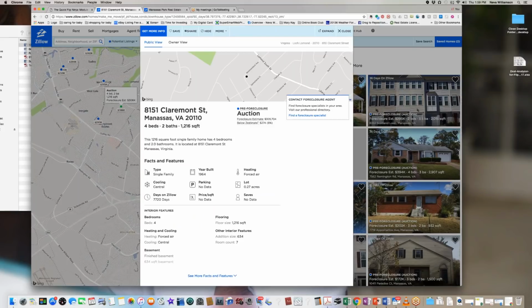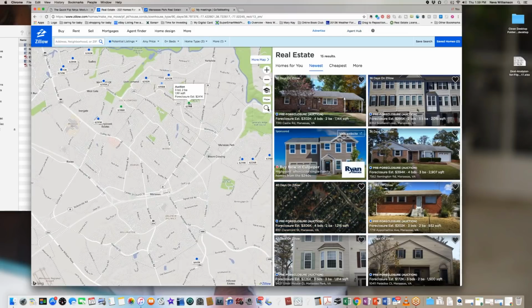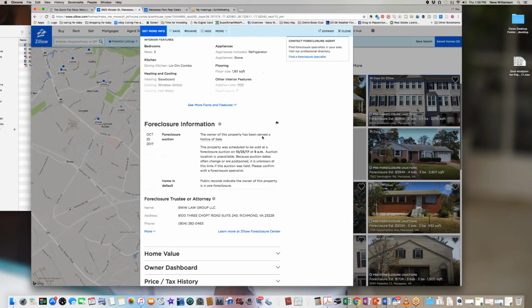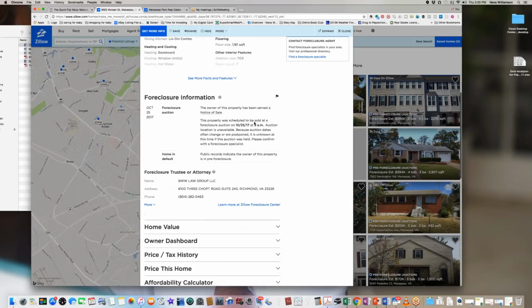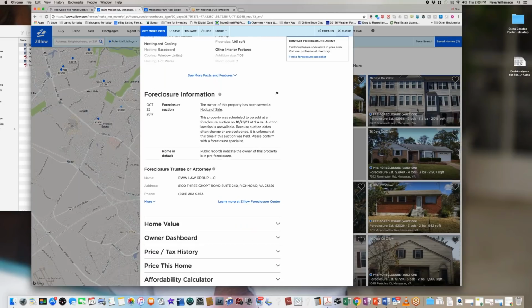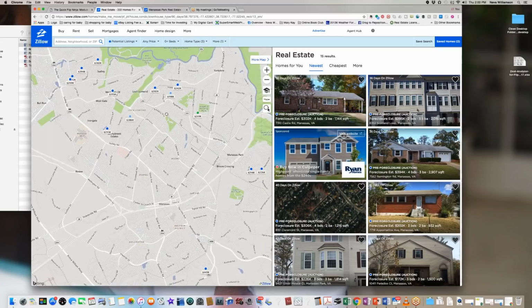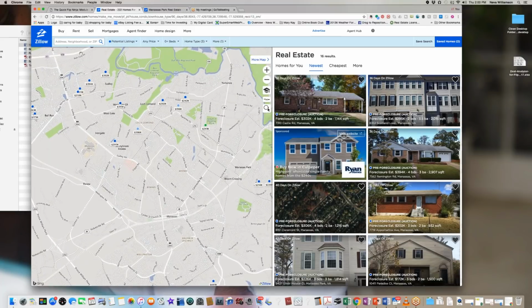A lot of times, let me click on another one, it will tell you the auction date. Let me find another one and see if it says. See, this one says this property was scheduled to be sold at a foreclosure auction on October 25th, 2017 at 9 a.m. So this one actually gives you the date of the auction. That's what I'm saying. If you just learn Zillow and learn what's going on, you can learn what areas have more pre-foreclosures than others and things like that.